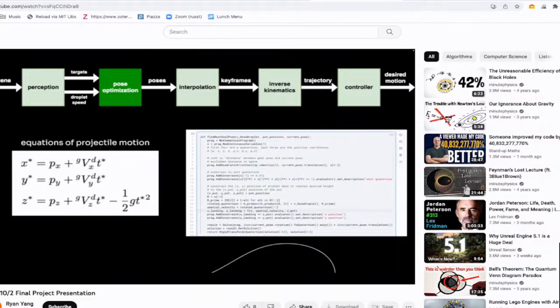So we do this by using the equations of projectile motion that we've seen in 801. We find the time, T star, at which the droplet reaches the correct Z height, and then we find the positions X star and Y star where that happens. So we constrain our optimization problem for the error cost to be the difference between the candidate pose and the current pose, and we set the constraint that the X and Y position of the landing is the same as the position of the potted plant.